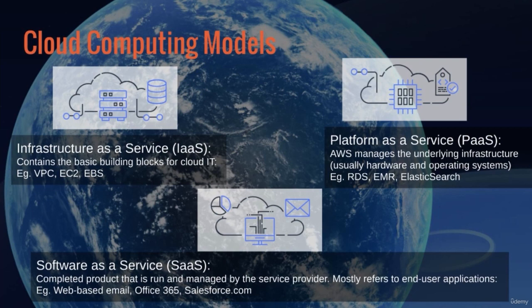The next level is Platform as a Service or PaaS. And that's where AWS will take a little bit more control over the underlying infrastructure. AWS manages their underlying infrastructure and the hardware and operating system normally. And a good example of that would be the Relational Database Service. In that service, AWS provisions the operating system, the server, and everything to run that, but you still need to do the high-level administration of that database.